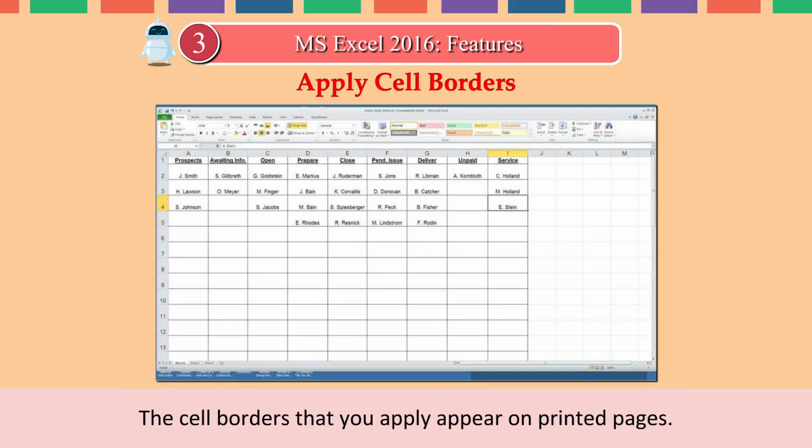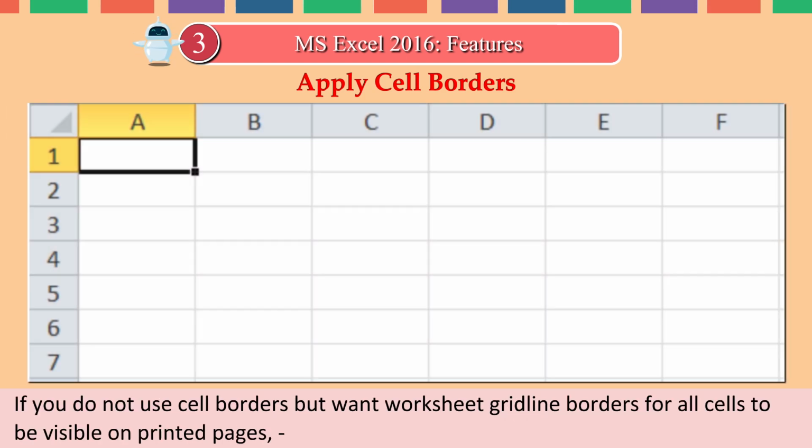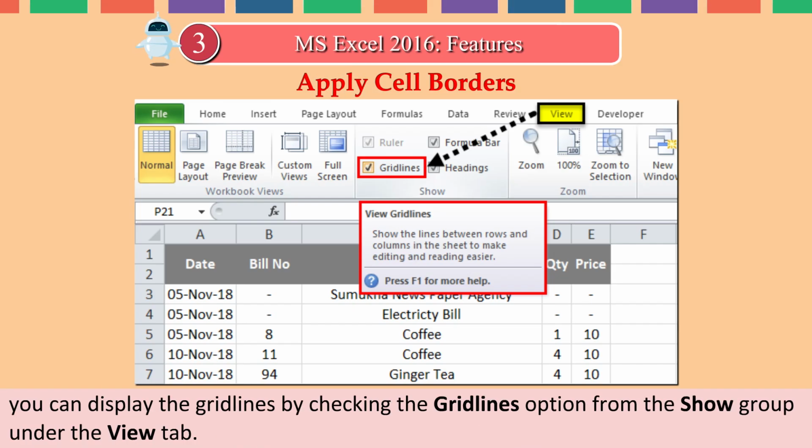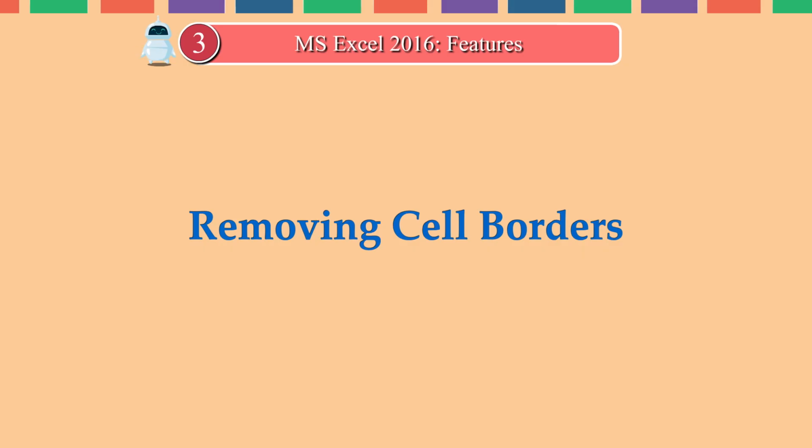The cell borders that you apply appear on printed pages. If you do not use cell borders but want worksheet grid line borders for all cells to be visible on printed pages, you can display the grid lines by checking the grid lines option from the Show group under the View tab. Removing cell borders.